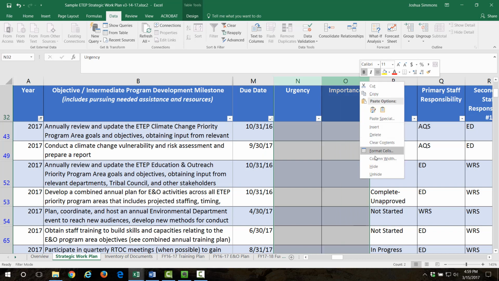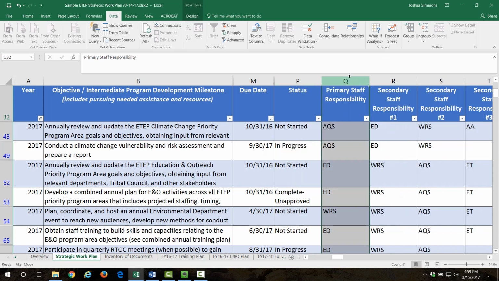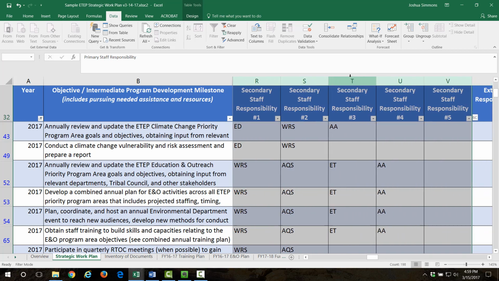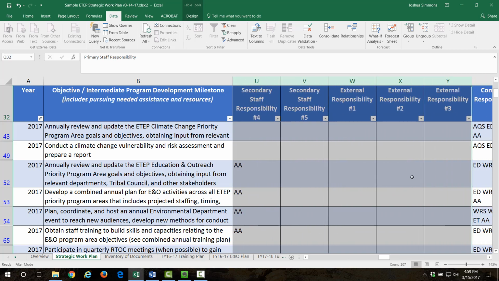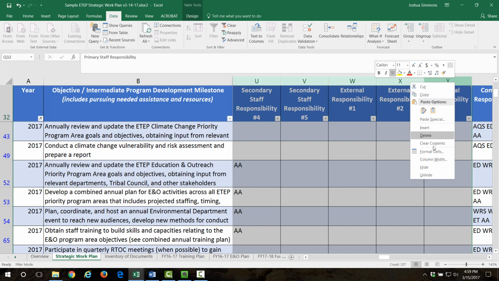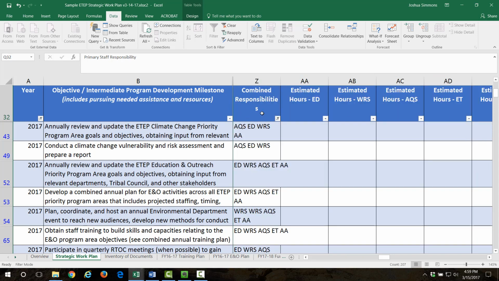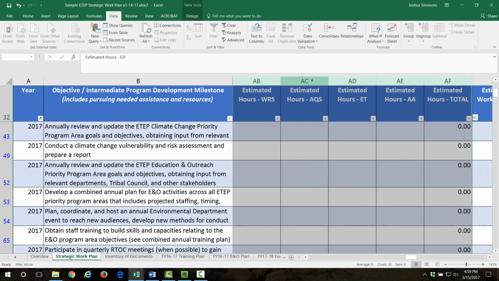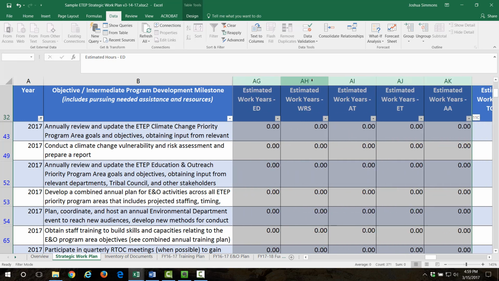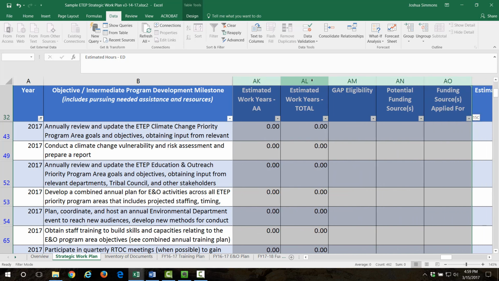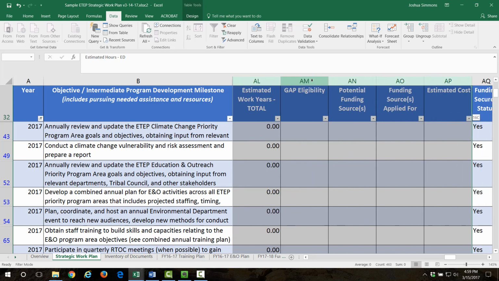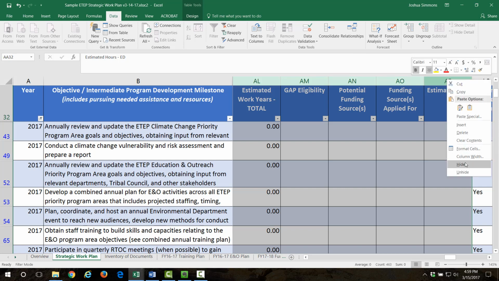We'll hide those. We don't want to see the primary and secondary staff responsibilities. We just want to see the combined responsibilities. So we're going to hide all of these. So now we can just see combined responsibilities. We don't want to see the estimated hours. We're going to scroll over. We don't want to see the estimated work years. We don't want to see this funding information until the funding secured status. So we will hide all of these.